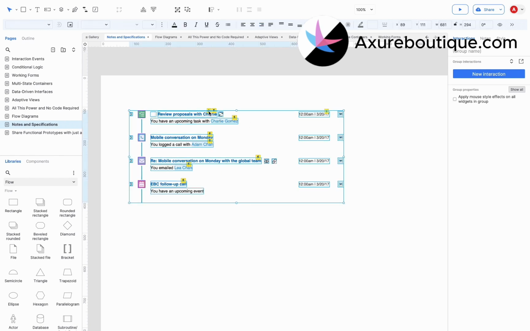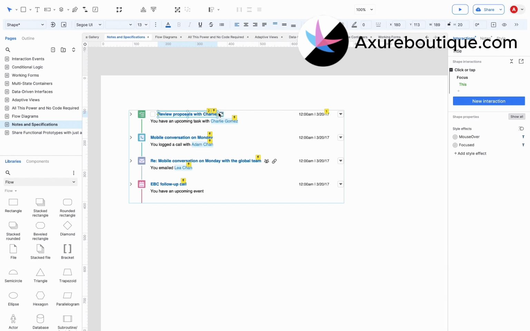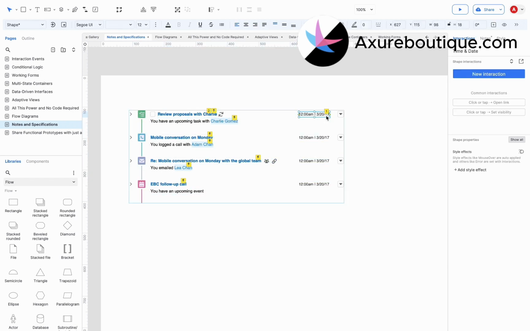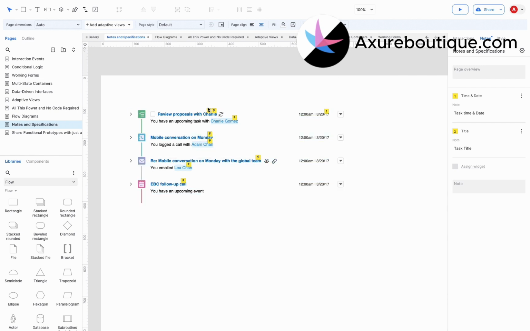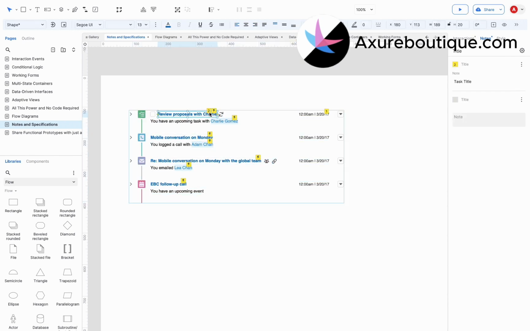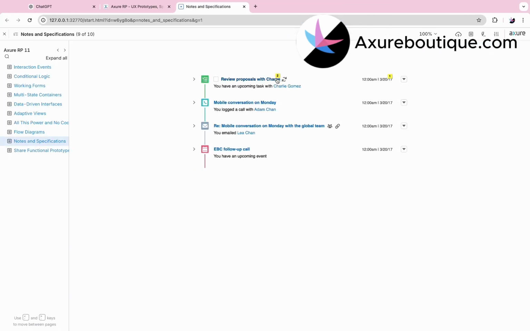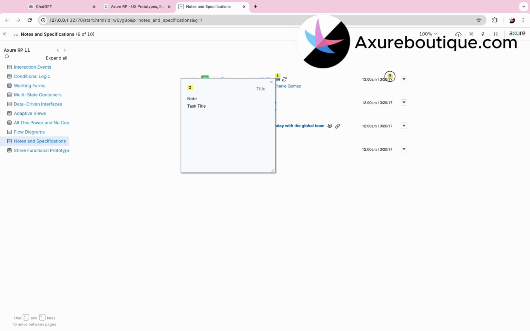Axure also offers a Notes feature. With this, you can create the product specifications. In the Notes panel, you can add notes to all widgets. When previewing the prototype, you'll see the notes you've added.